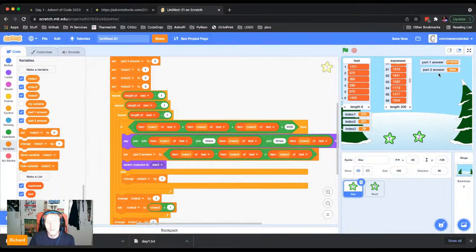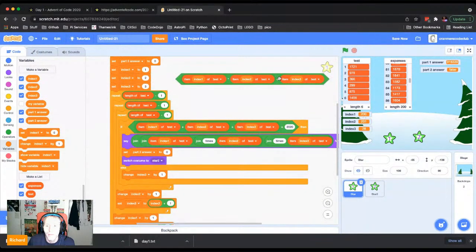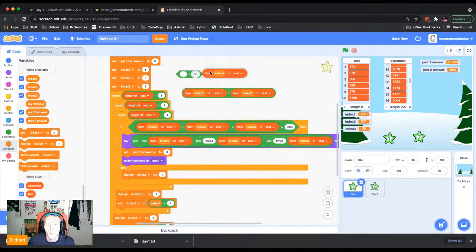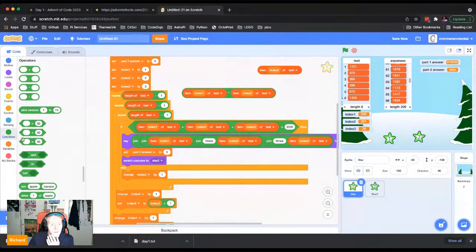Part 2 answer is false. Why is it false? Oh, look what I did there. Silly person. I didn't pull out the plus, I pulled out an equals. So we're not doing an equals, are we? We want a multiply. I grabbed that one. I should have grabbed that.